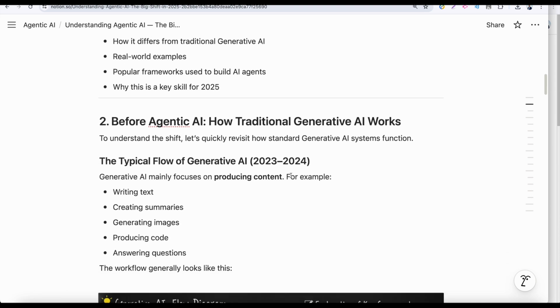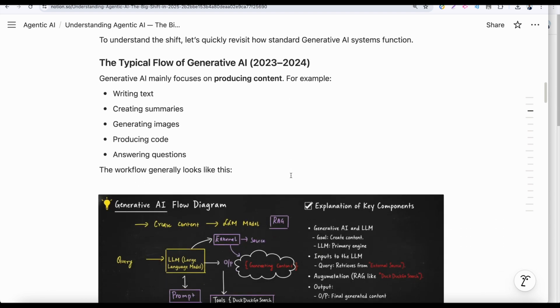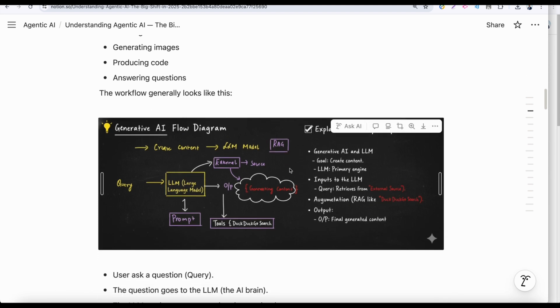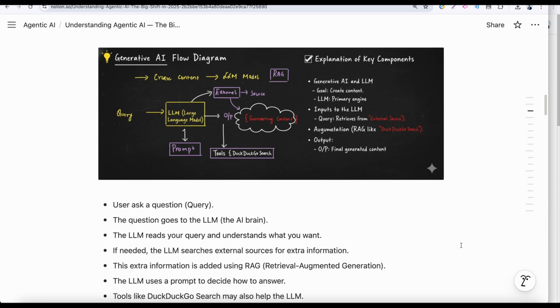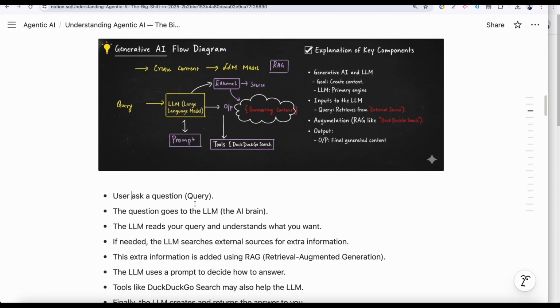Before agentic AI, how traditional generative AI works. To understand the shift, let's quickly revisit how standard generative AI systems function. The typical flow of generative AI in 2023-24: generative AI was mainly focused on producing content, for example, writing text, creating summaries, generating images, producing code, answering questions. The workflow generally looks like this. We have the generative AI flow. First, the user asks a question, which is called a query, which is prompted to the LLM.